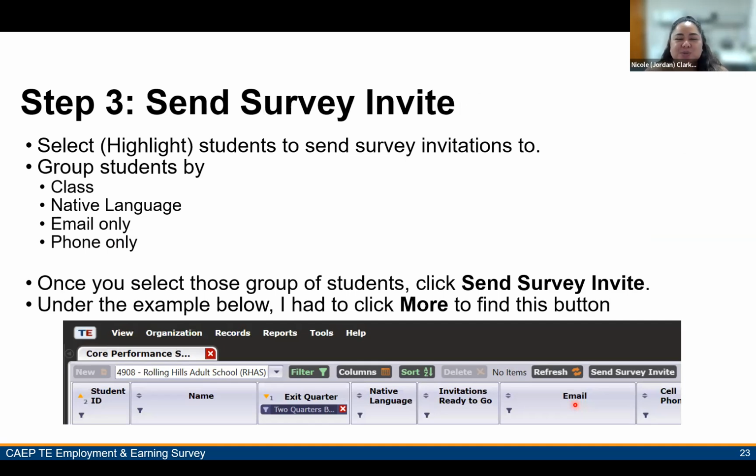Then next, this is where you might want to start thinking about how you want to divide up these groups of students. Agencies will usually divide these groups of students by their native language or email only, phone only, or if you're able to identify who's in what class, maybe you want to group them all together. And that'll apply a lot when we talk about survey customization, but just think about right now, how do I want to group up these students? Native language is an easy one. Maybe have all the Spanish speakers in one group and then the English speakers in another.